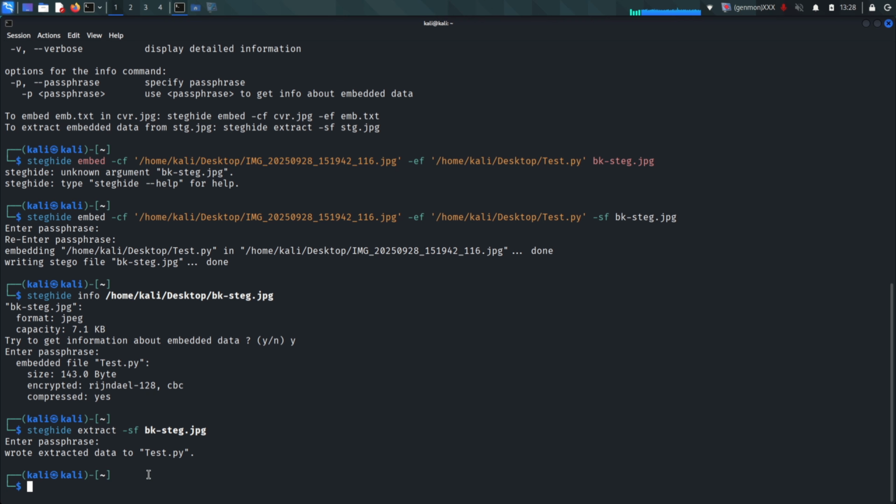It immediately asks for the passphrase. If I didn't have the password, I would hit a wall here. But since we know it, let me type it in now. And look at this output. This is fascinating. It confirms everything for us.